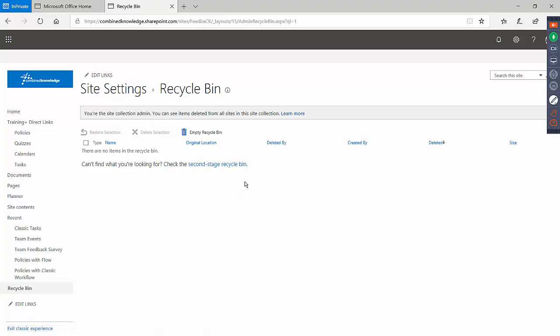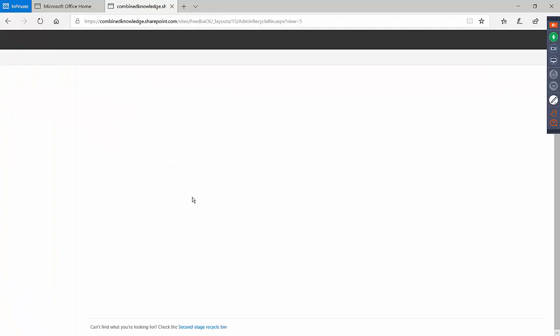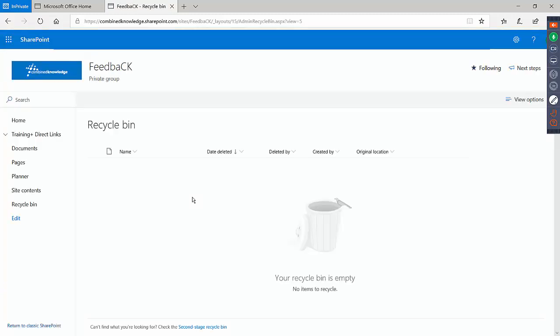Now this is harder to tell that it's classic, but I can still see the original quick launch on the left side of the screen. If I choose exit classic experience at the bottom left of the screen, you'll notice that we'll switch back to modern mode, where we have the tidier quick launch, we don't have the edit button for the top link bar, and the look and feel is slightly more modern.